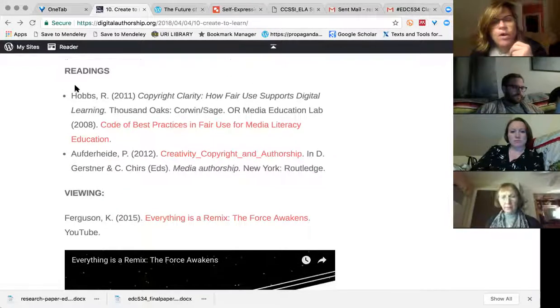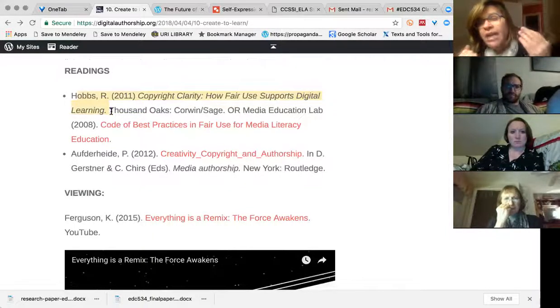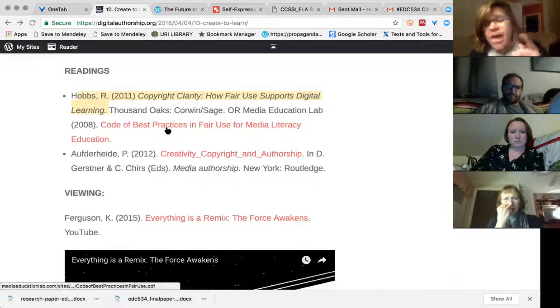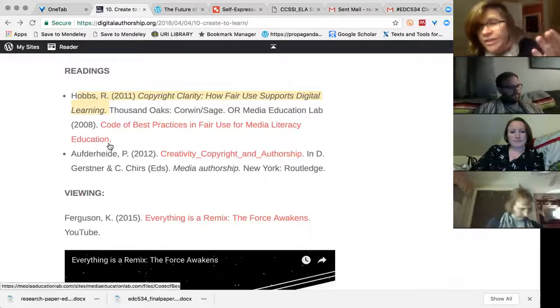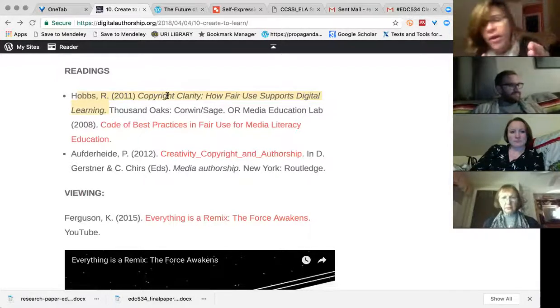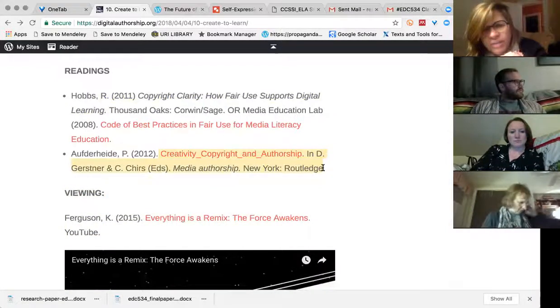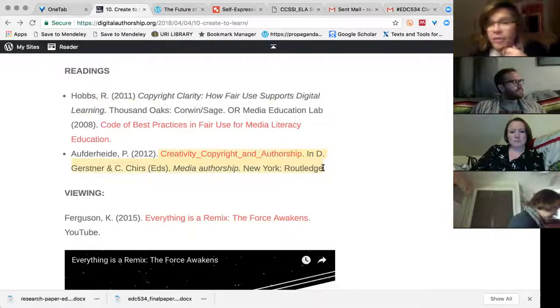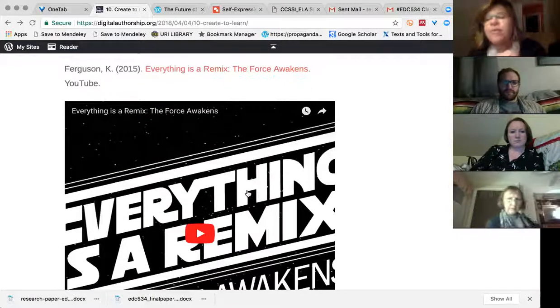Here's what we're going to be doing. We're going to read Copyright Clarity, How Fair Use Supports Digital Learning. Hopefully you have the book in hand. If you do not, you may choose to read the Code of Best Practices in Fair Use for Media Literacy Education. That's a digital download. So either read the book, which is readable in one sitting, it's so easy to read, or read the Code of Best Practices. Read Pat Aufderheide's chapter called Creativity, Copyright, and Authorship in an edited book called Media Authorship. And then watch Kirby Ferguson's Everything is a Remix, The Force Awakens.